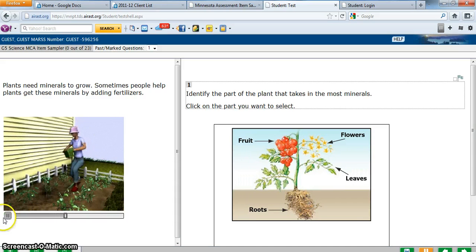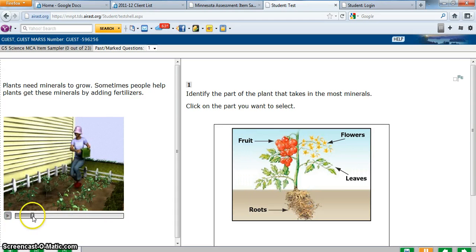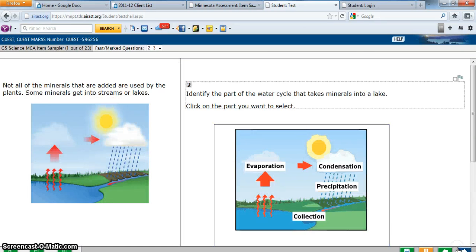I'm going to pause because I've got my volume off. You might have noticed that this was moving. This is the text-to-speech. Plants need minerals to grow. Sometimes people help plants get these minerals by adding fertilizers. So obviously your kids are going to need headphones when they're taking the assessment. Identify the part of the plant that takes in most of the minerals. Click the part. These are all clickables. So we'll say root, and then go to the next question.